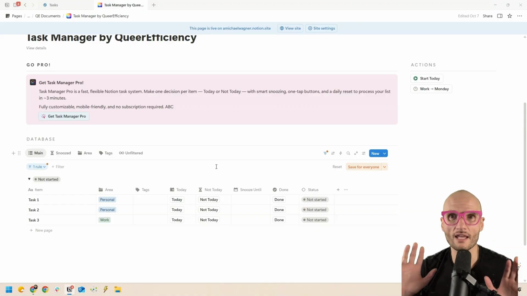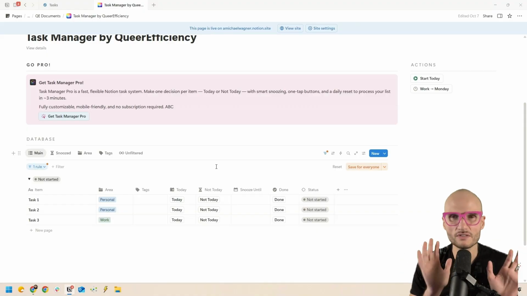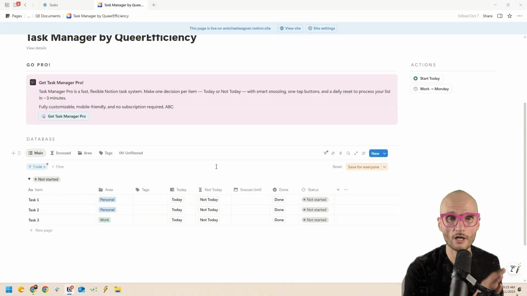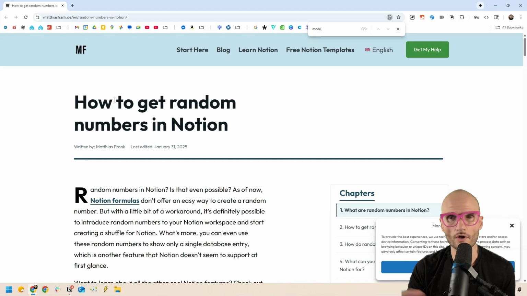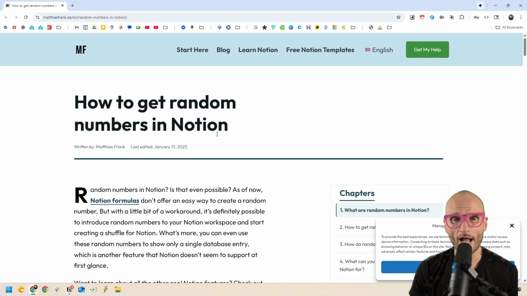The first thing I can say is Notion still, to this day, does not have a random number function. I really wish that it did, but unfortunately it doesn't. So we have to do a bit of a funky programmatic workaround. I looked up this article by Matthias Frank. He's a great Notion creator. I love his stuff. Check him out. He's on YouTube. He does all sorts of Notion things. I use a flavor of what he discusses in this article. If you want to get this article, you can. It'll be in the description.